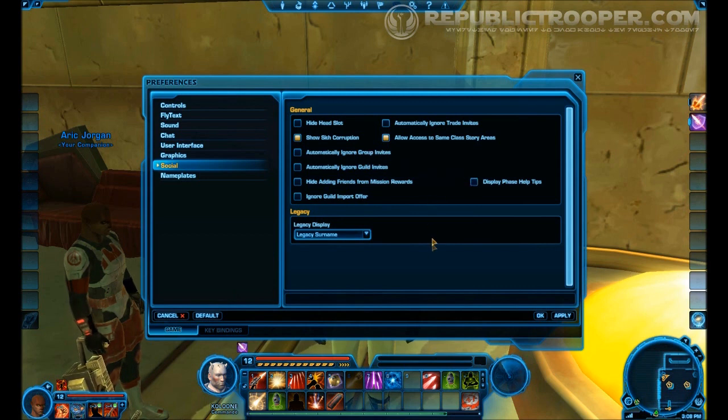Now, the new legacy system. So far, it's very straightforward. All they have is an option that allows you to choose where you display your legacy on your nameplate. You can hide it. You can have your surname, or you can have your full legacy title.